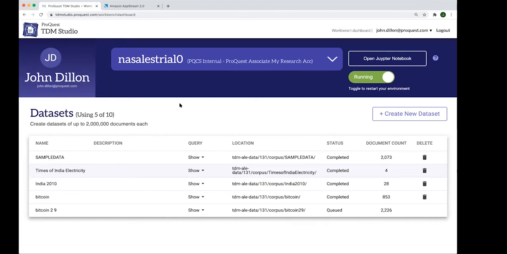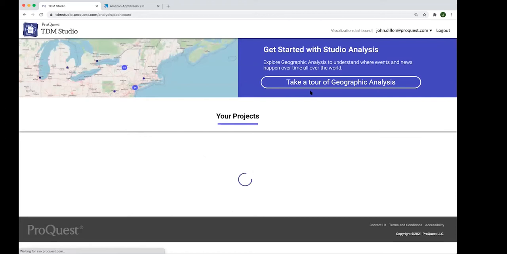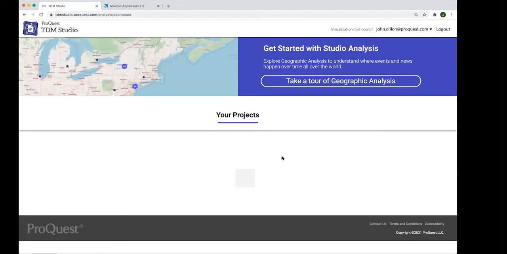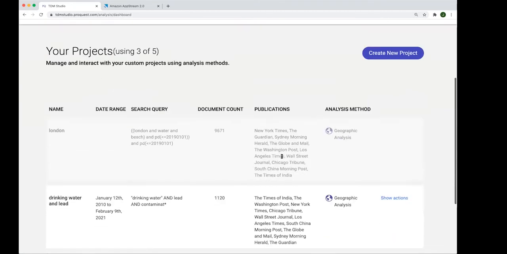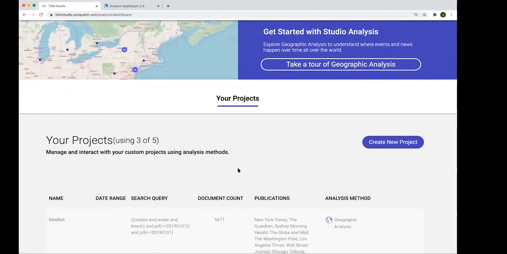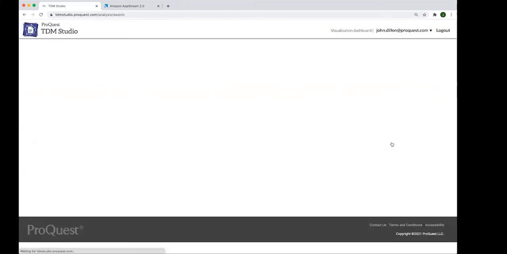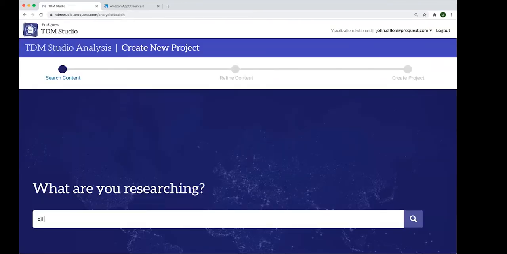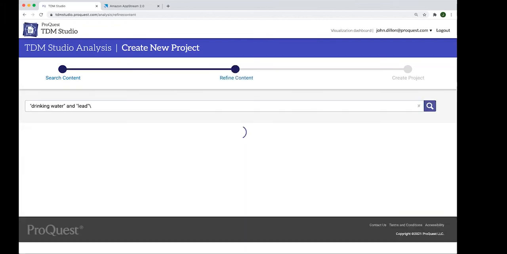So in that vein, we developed another component to the solution, which we're calling the visualization dashboard. This specific dashboard is very similar to the other dashboard, except no coding is needed for this piece of the solution. You create a project here, just like we did with the other flow. Let's say drinking water and lead you're interested in.